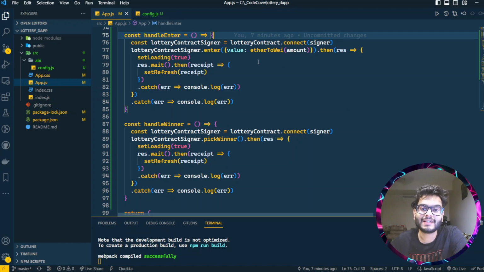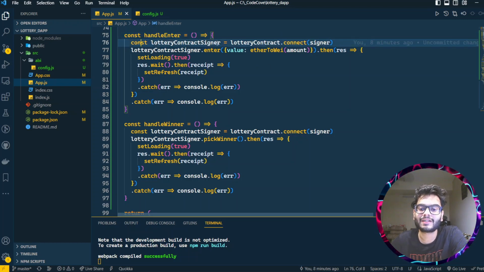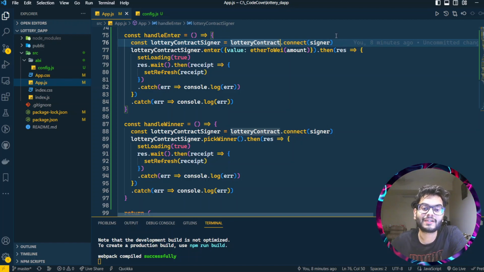So in Ethers.js, you need to create a contract, which we also created in our useEffect. But in order to provide a signer for it, you need to connect a signer to that contract. That's what we are doing in the first line of this function. We are creating a new variable, lotteryContractSigner, and we have our contract, lotteryContract, which is a state variable that I set as the state of my contract created in the useEffect.